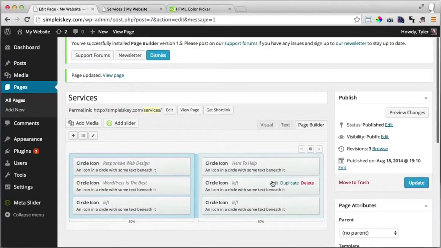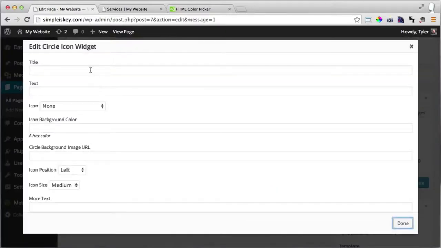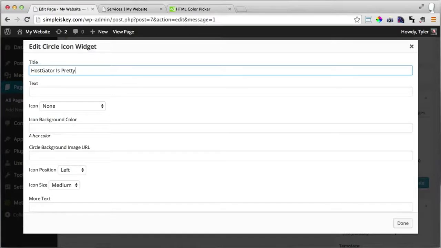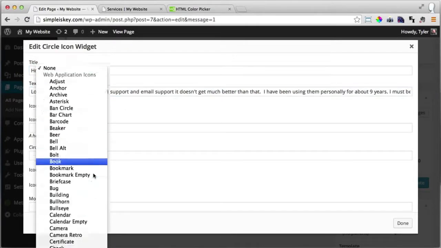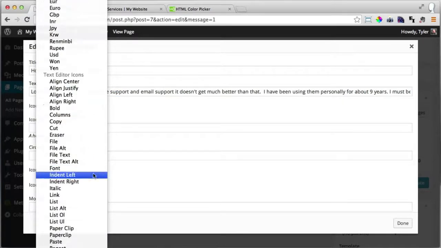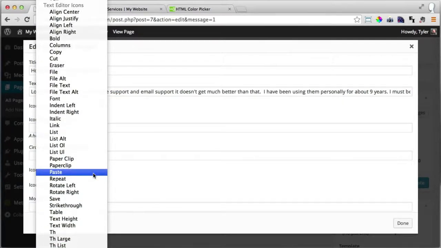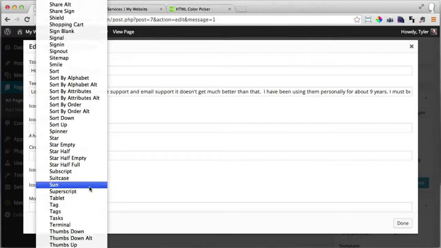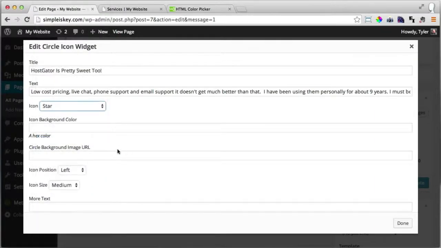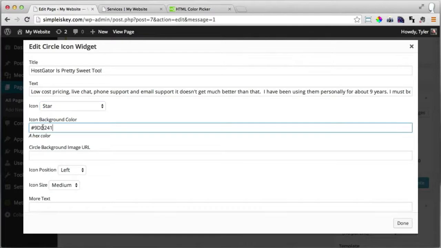Let's go a little bit faster because we know how to do this. So I'm going to say HostGator is pretty sweet too. And for the text, I'm just going to, again, paste some stuff in there. And for the icon, maybe we'll do something like a star, if we can find it. Star. There it is.